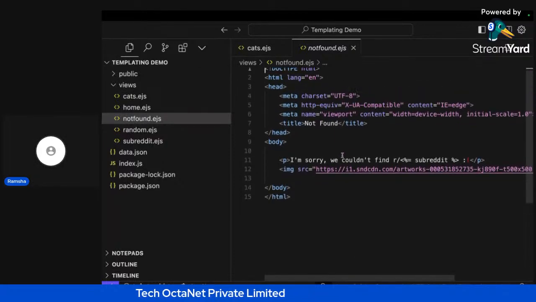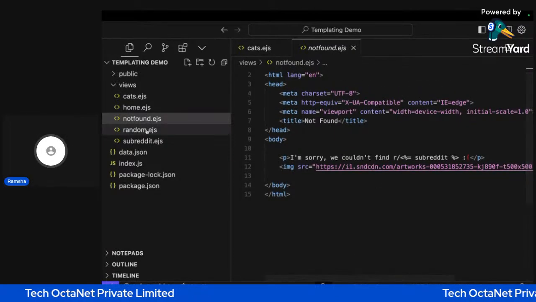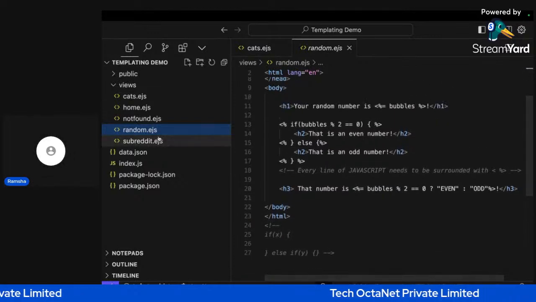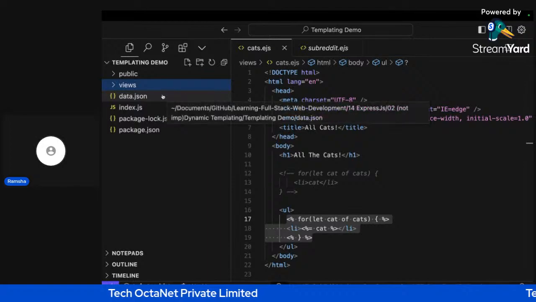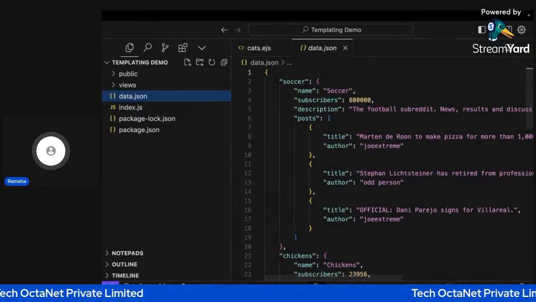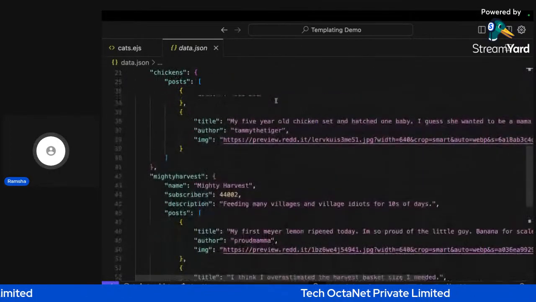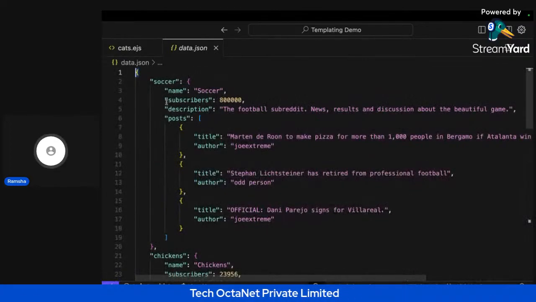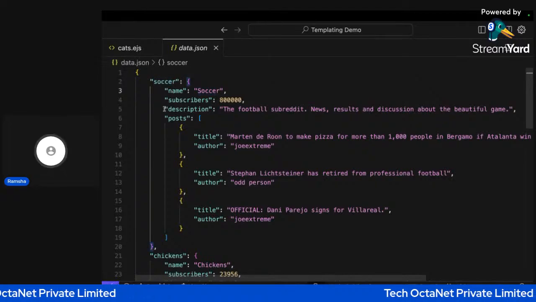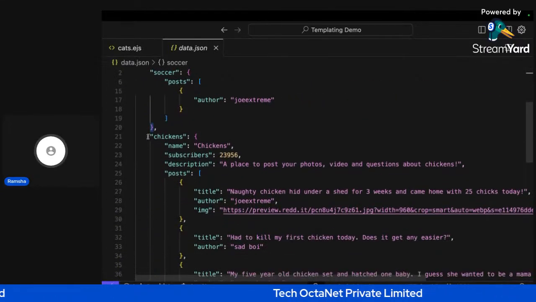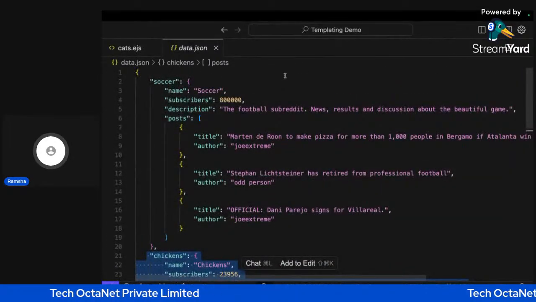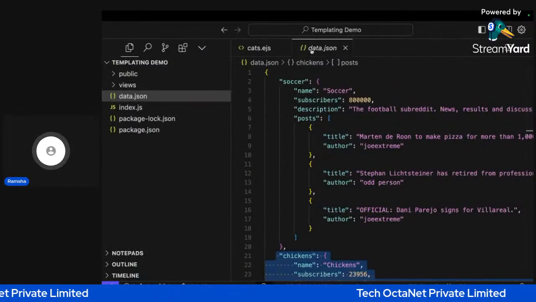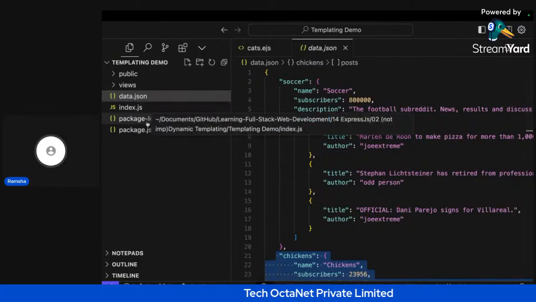Here also we have a similar thing, random.ejs and subreddit.ejs. So these are the different types of files that we have created for views. Now we have a new file which is data.json, which contains some data in JSON format. This is your key, and inside this we have name, subscribers, and description of the game. Then we have chickens, with name, subscribers, description, and so on. So this is how we have created a JSON file for the data that we are sending from the server right now.